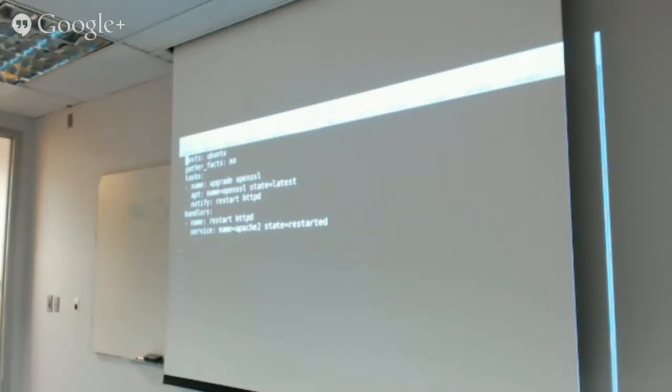So a play is basically a dictionary in Python terms, or a hash, depending on which programming term you're familiar with. And then inside here, tasks, which is a member of that hash for the play, is a list of tasks. And then each task is itself a dictionary. So just lists and dictionaries essentially.